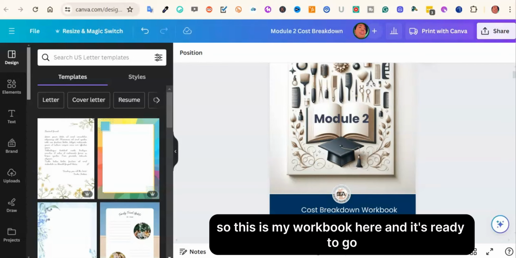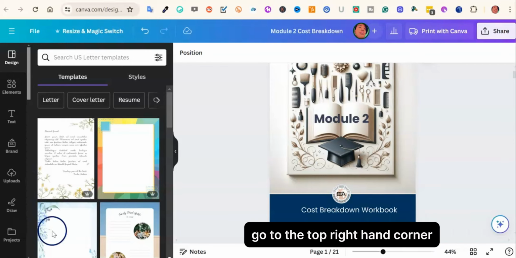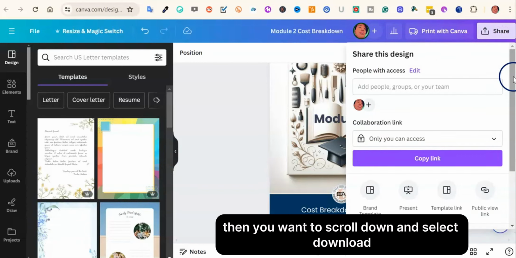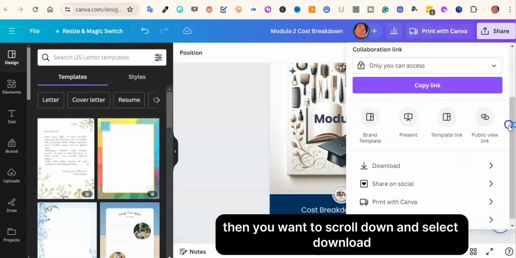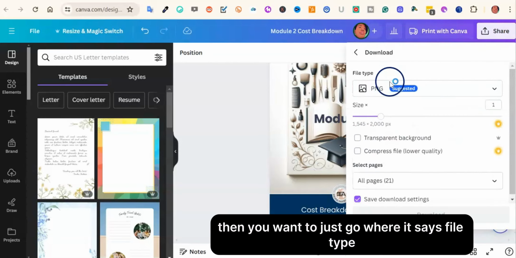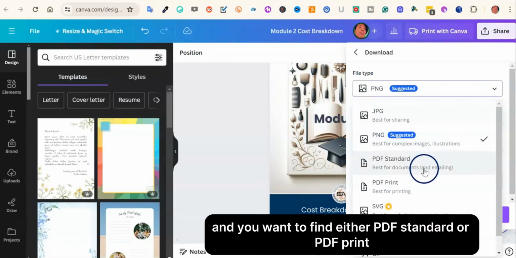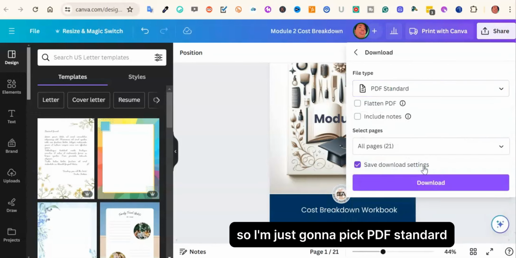So this is my workbook here and it's ready to go. So once you're happy with it, go to the top right hand corner and click on the share button. Then you want to scroll down and select download. Then go to where it says file type, click to open it up, and find either PDF standard or PDF print. So I'm just going to pick PDF standard.